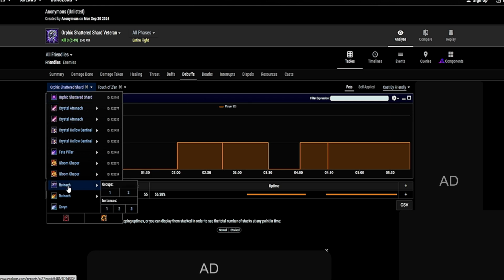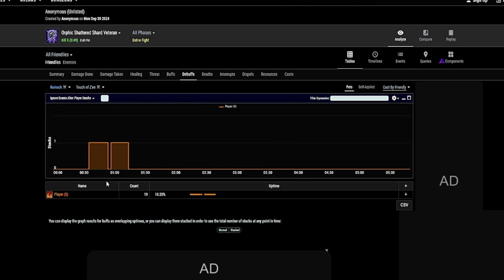Like in this one, the raid lead might have called for focus on the Runarch at certain points, which would cause the individual wearing Zen to move their Zen debuff over to that targeted enemy due to the raid lead's call out for that.